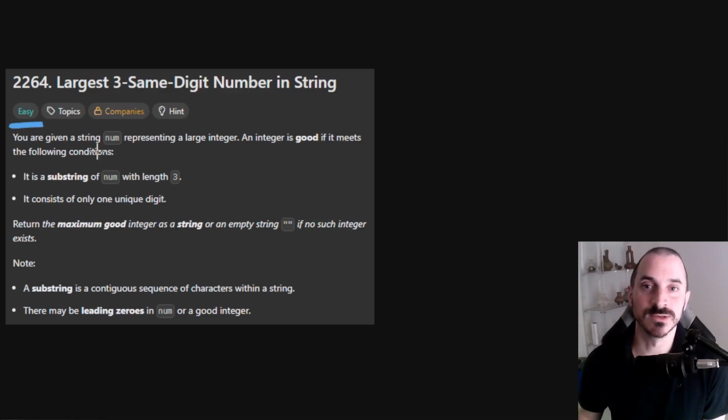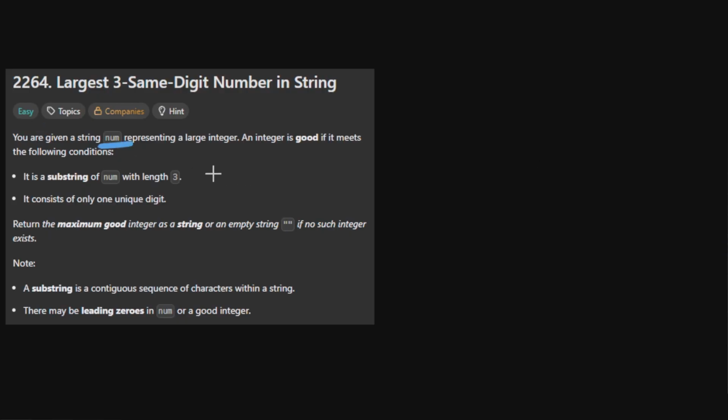This is an easy one, so next I will show you my intuition, approach and efficient solution. We're given a number in string format and our job is to return a substring of length 3 with only one unique digit, and this digit has to be the maximum for a valid substring in the number. Let's see what I mean.